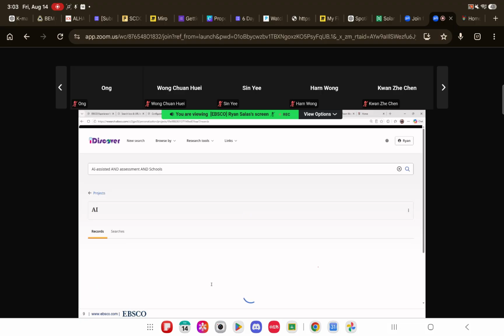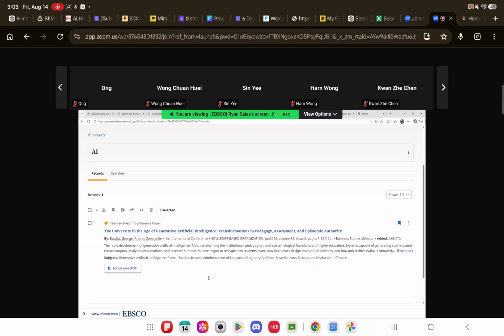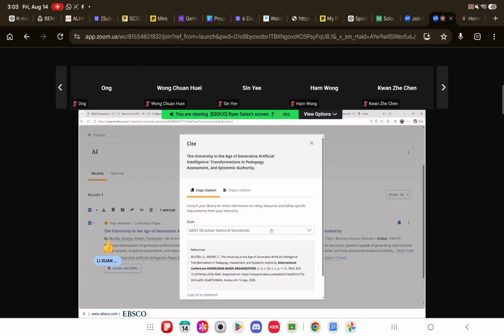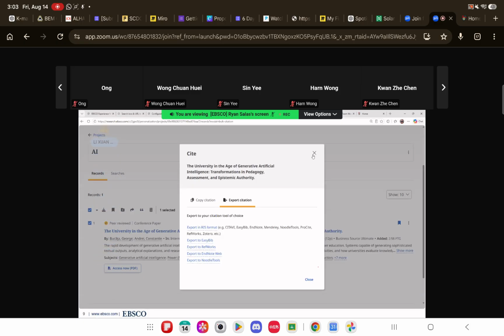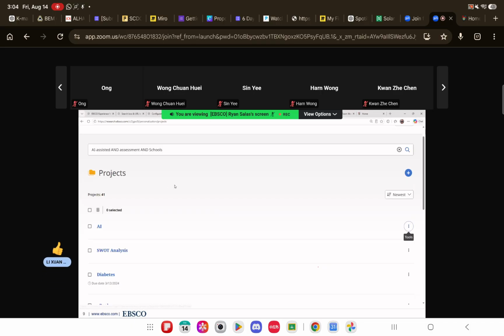So here is AI. And if you want to export the items in your project, you can tick the corresponding checkbox. You can choose to download, save or unsave. You can add this item to a different project. You can also share this, cite, grab the citation, export the citation, or delete it if you want to. So again, that's your project. You can think of it like your custom folder.